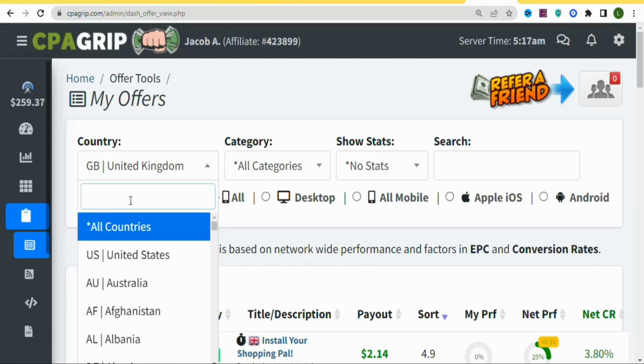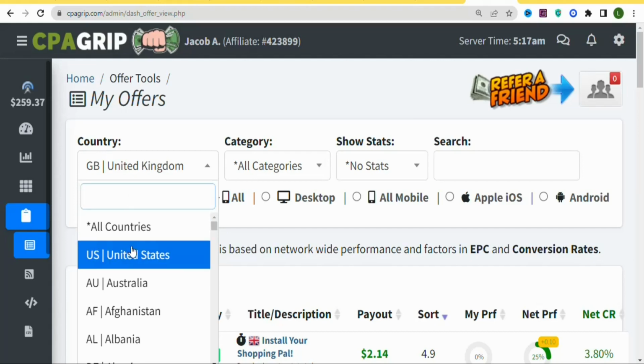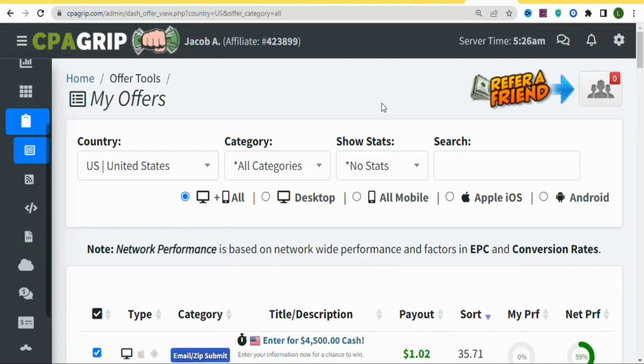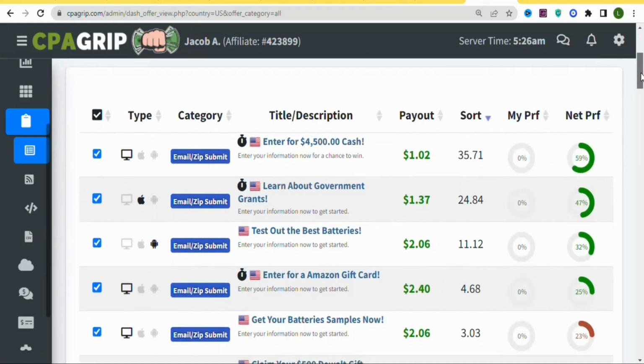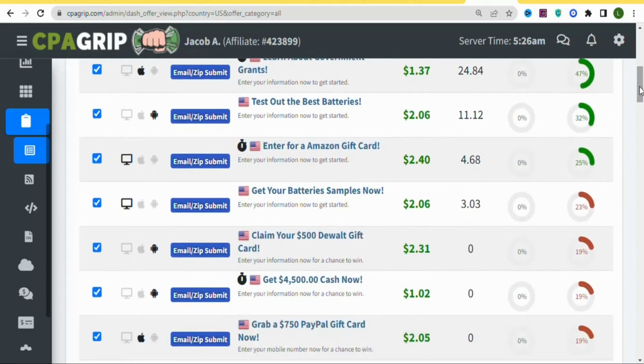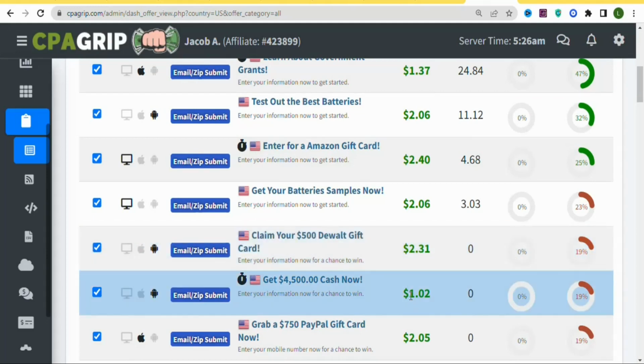But make sure you select a country where you can get traffic to the offers that you are going to be promoting. In this case, what I'm going to do is that I'm going to select the United States, so just click on it. Once you select the United States, you are going to see a page like this. As I scroll, you can see many offers that you can promote to earn money. You can see this offer right here. If you promote it and get people to complete the offer, you are going to be earning $2.31. You can see this one, you are going to be earning $1.02.